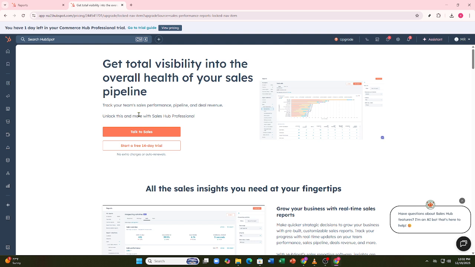And that's it. By exploring dashboards, using filters, creating custom reports, and monitoring key metrics, you can analyze sales reports in HubSpot effectively and make smarter sales decisions.